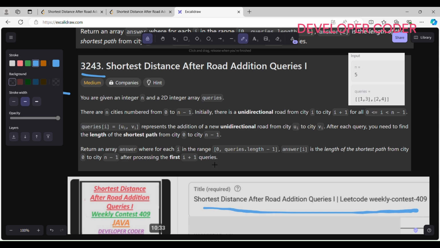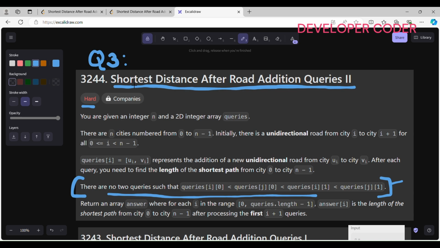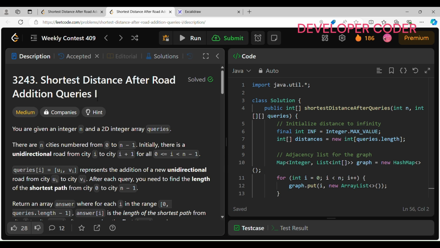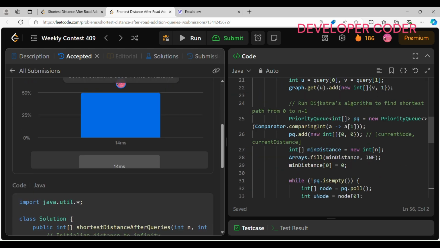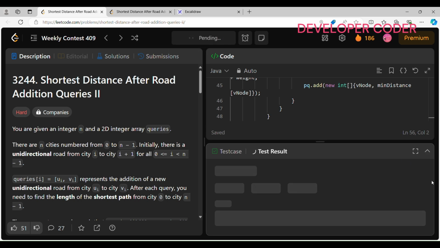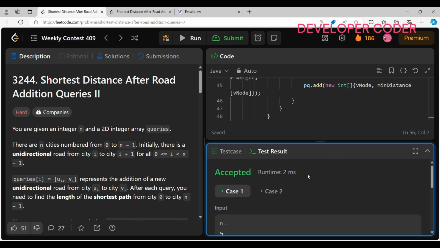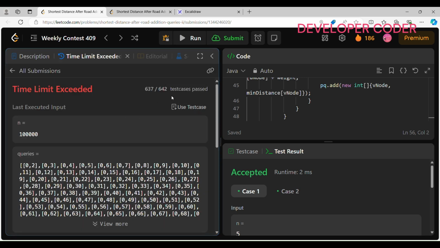But if we apply the same code from question number 2 in this question number 3, then we will get a time limit exceeded error. This is question number 2 of the weekly contest, and when I run this code for part 1, the solution is submitted. But if I copy the same code into question number 3 and run it, you will see that all the test cases are accepted, but when I submit it, I get a time limit exceeded error. See, 637 out of 642 test cases passed and we are getting time limit exceeded.